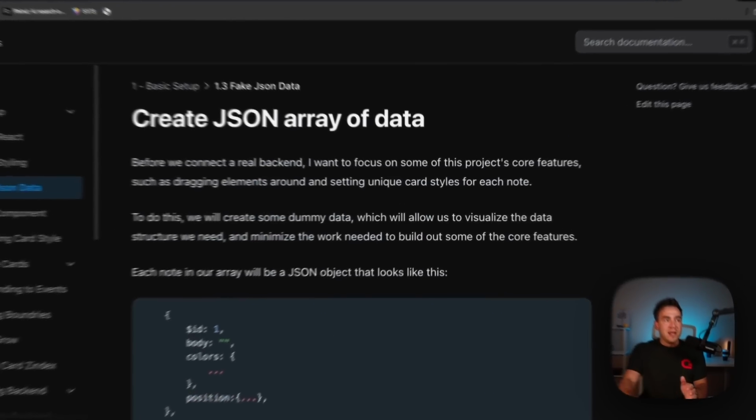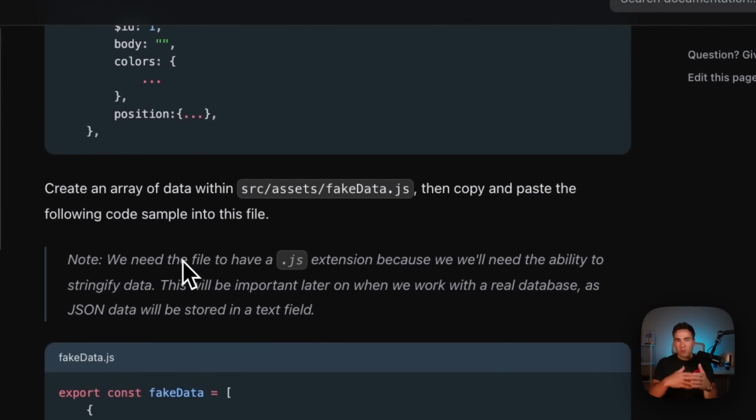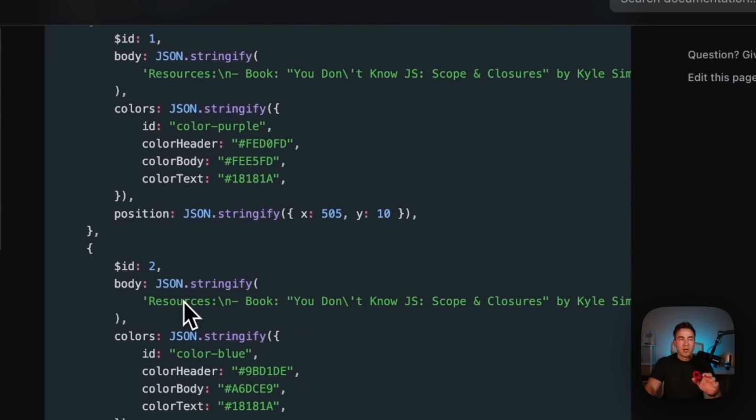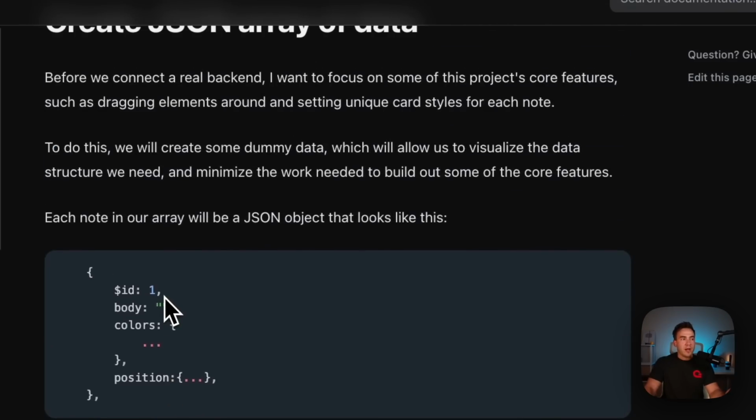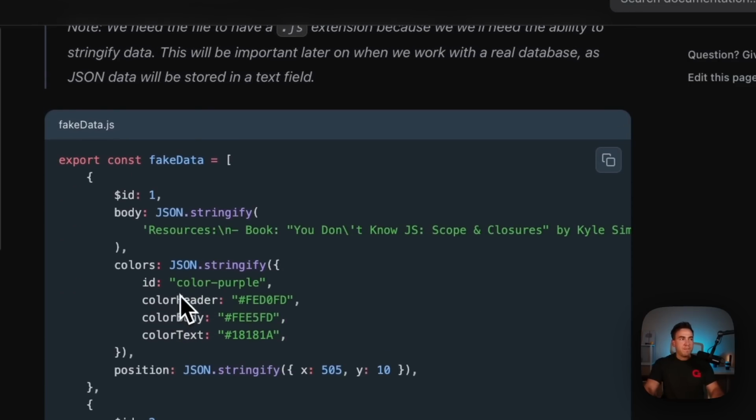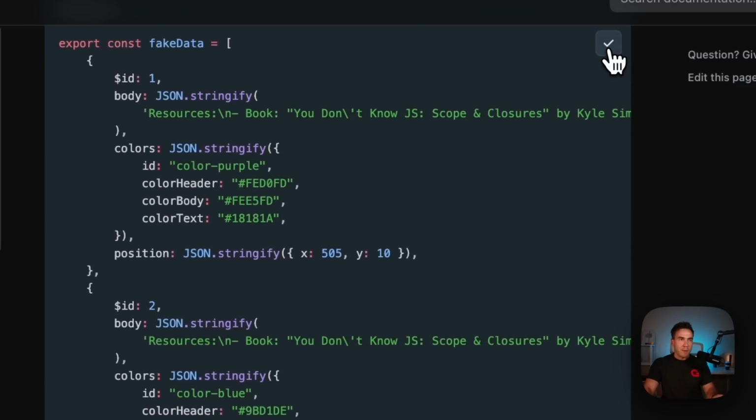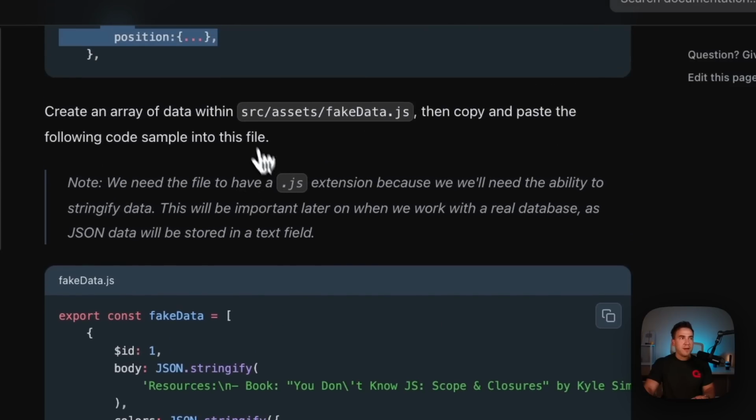Okay, so going into step 1.3, before we actually set up a backend, I want to make sure we have some data that we can work with before we get to the more complex stuff. So this is going to get a lot easier to actually reference before we start working with a real database. So here's what we're going to have here. We're going to have an array of different notes. They're going to be objects, and each note is going to have an ID, some kind of body text, some colors, and a position. Now with these values, I'm just going to copy this and then we're going to see what it actually looks like. We're going to put this into assets and then call this file fakedata.js.